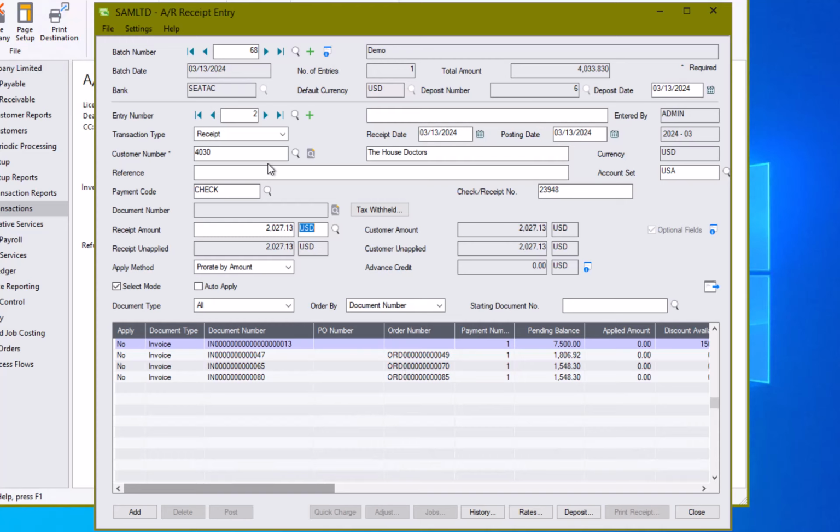But one option is to just enter it as a receipt and hit Add, and we would have a receipt unapplied of this amount. So in that case, my transaction type would be PY. I would see that on my aging or on my customer summary.